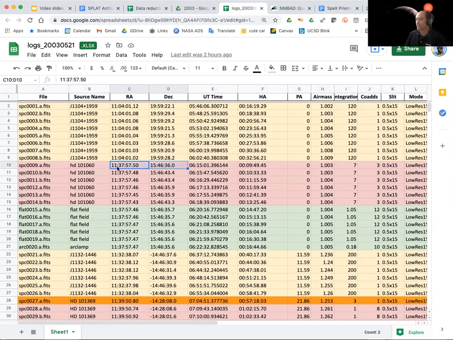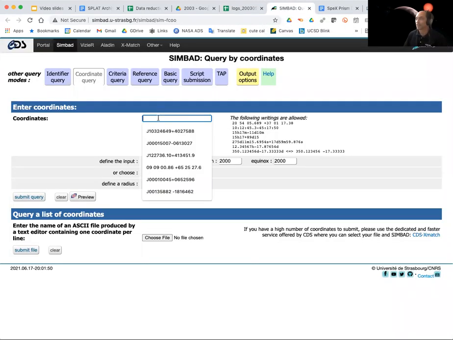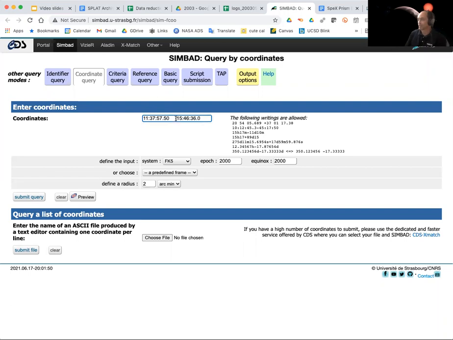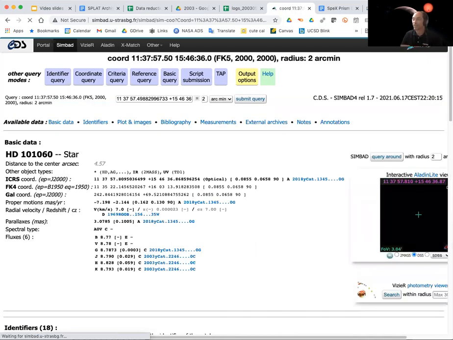So I'm going to copy these two values here, and we're going to go to that SIMBAD page. We mentioned that one of the web pages you want to bring up is that page on SIMBAD. I'm going to copy those coordinates there. And sometimes it doesn't like tabs, so I'm just going to change that into a space. And press Enter. And it's going to search for all the stars within that region. And there's only one, and it is indeed the star that is labeled in our log sheet, HD101060.